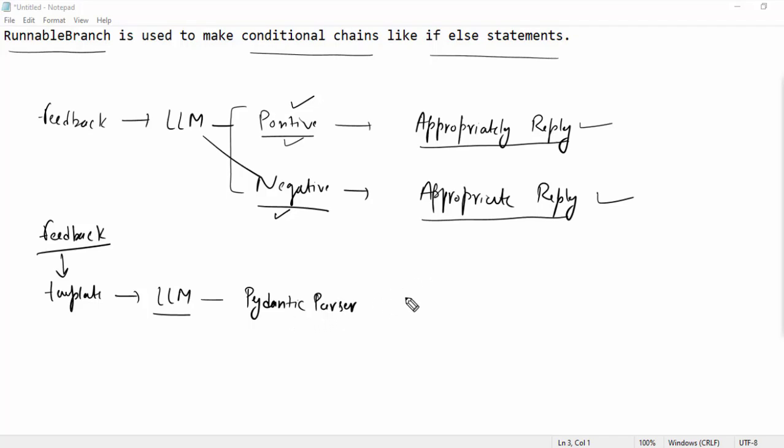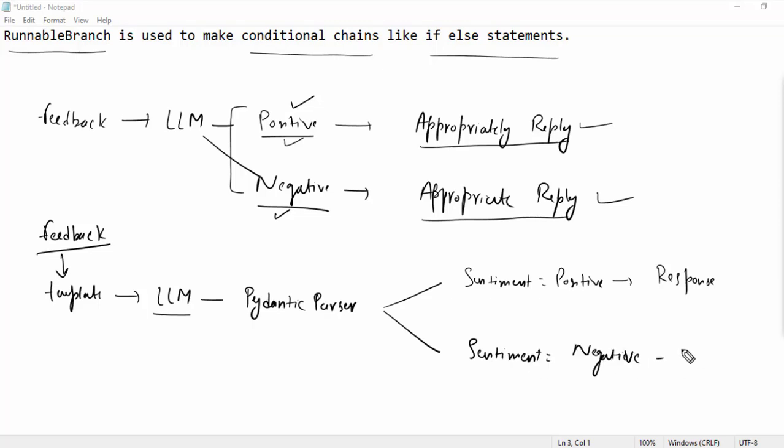After that, I will create the branch using runnable branch. If the sentiment is positive, I will give the appropriate response, and if the sentiment is negative, I will give a different response, which will also be appropriate but based on the negative sentiment. So I will show you this kind of practical.